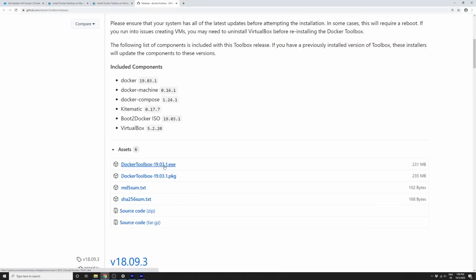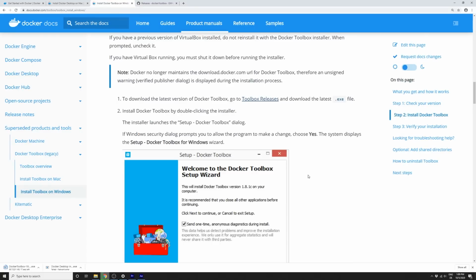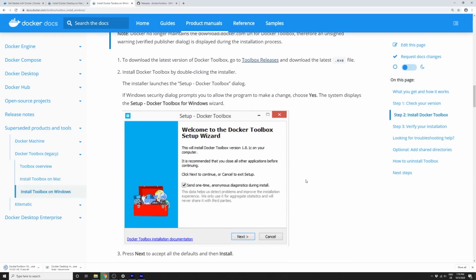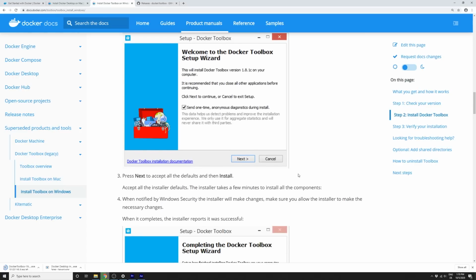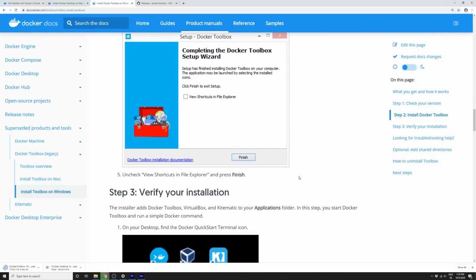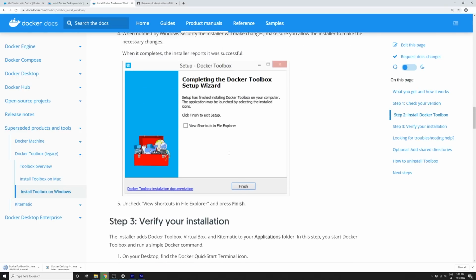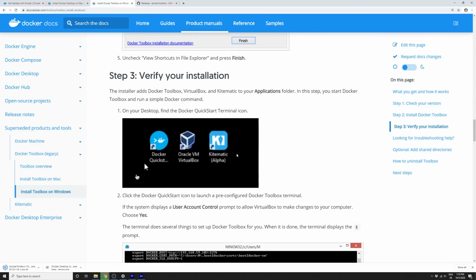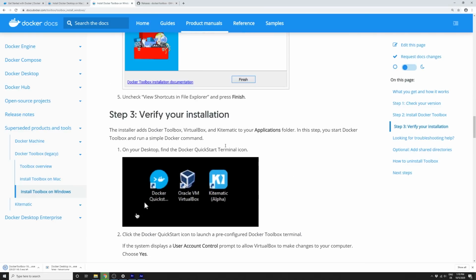So here I'll go with the executable for Windows, and this will now install everything you need to get Docker to run on your older Windows machine or on your older macOS machine. You find detailed installation instructions on that page we just visited, by the way, so definitely make sure you also check these steps here in case you should get stuck.